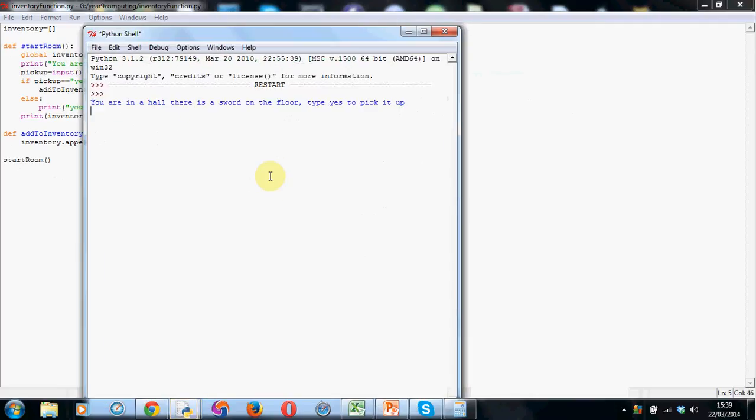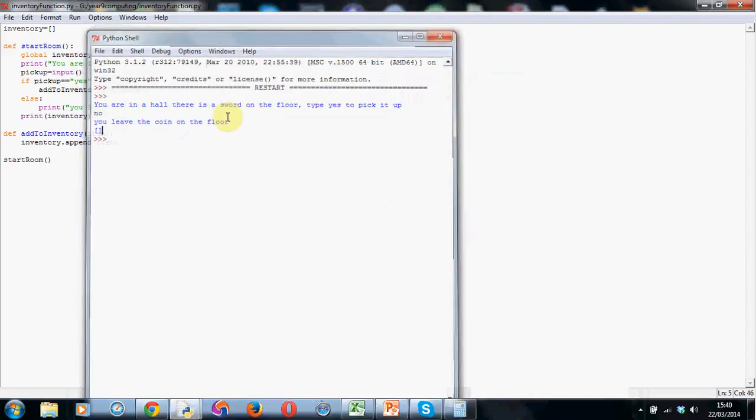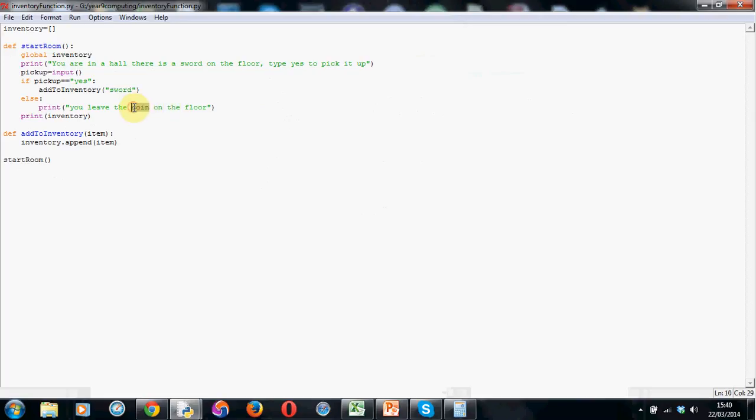So this time I'm going to type no, I don't want to pick up the sword. You leave the coin on the floor. I'd need to change that bit of code as well. But the interesting bit is here, you can see our inventory is now still empty. Nothing's been added. So the code works perfectly, except for I'd need to change that line to sword.